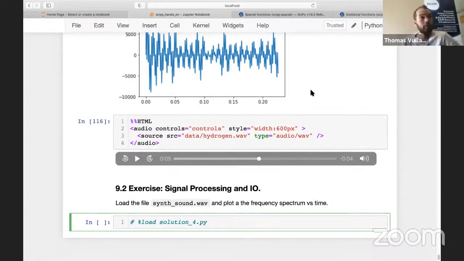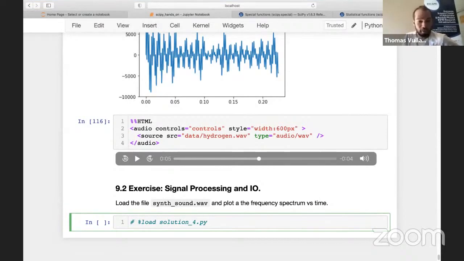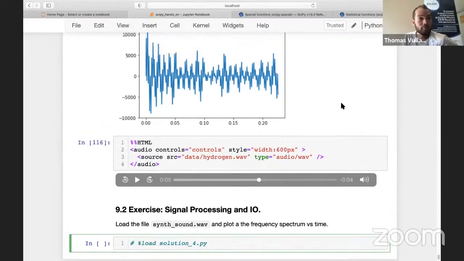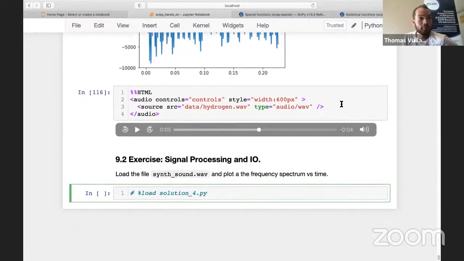I agree. Maybe a last question that I have also. In the example you showed, SciPy seems pretty fast to solve equations and everything. Is it built on top of compiled libraries?